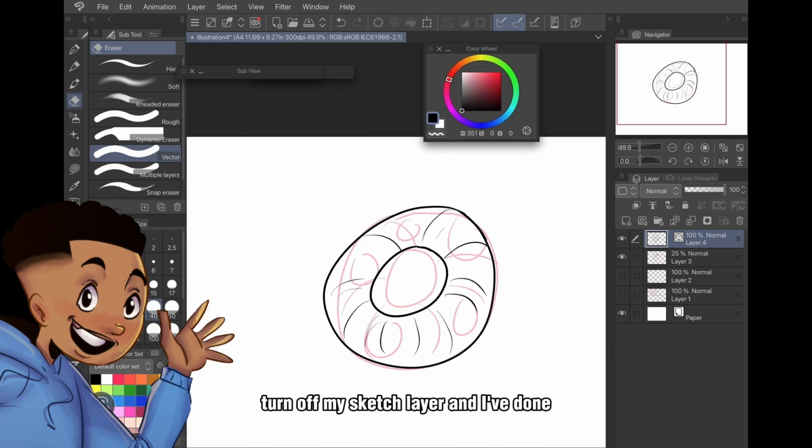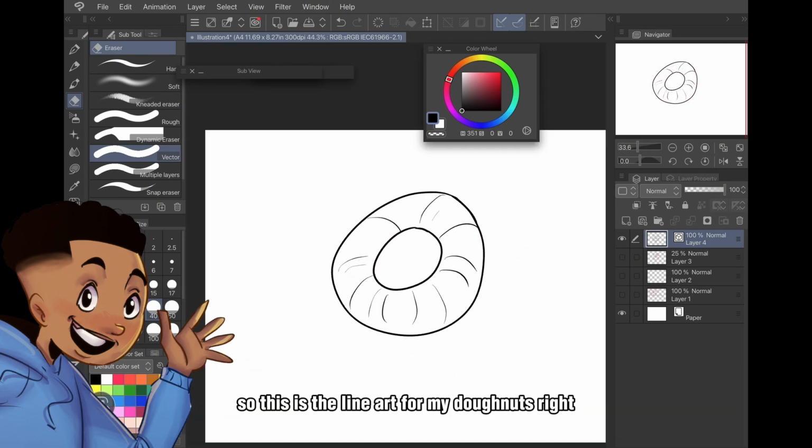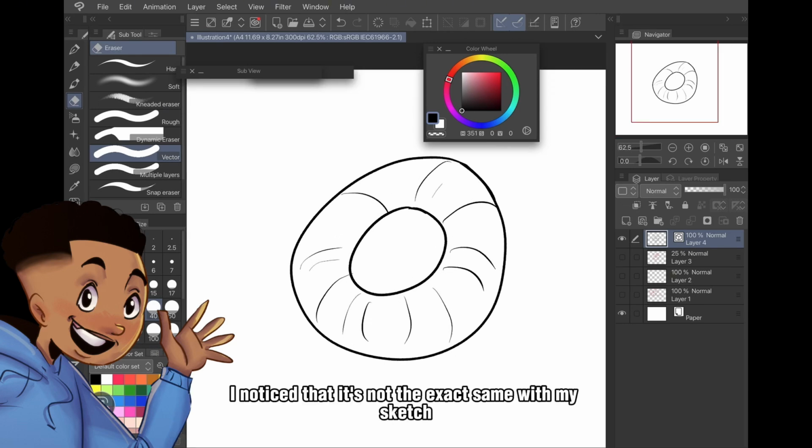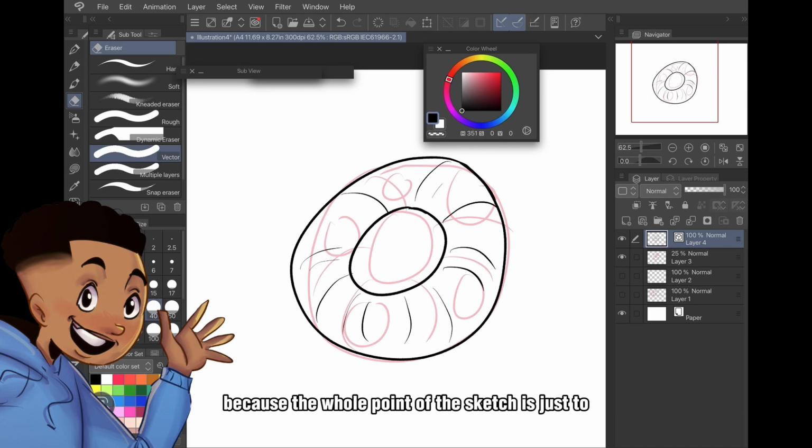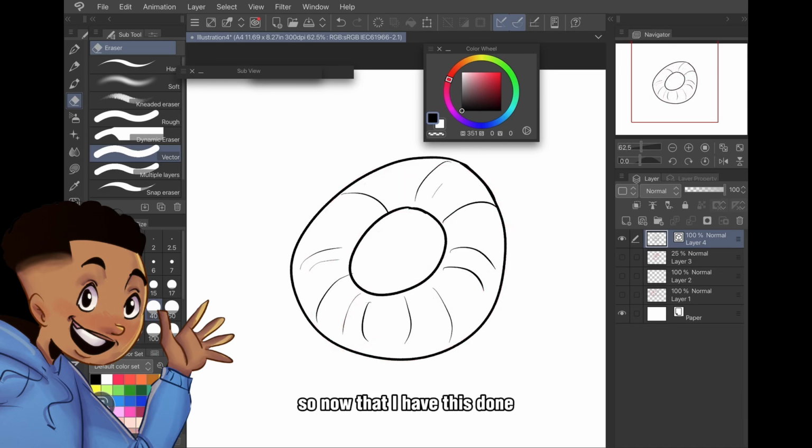turn off my sketch layer, and I've done that now. So this is the line art for my donut, right? And notice that it's not exactly the same as my sketch, because the whole point of the sketch is just to serve as a foundation. You don't have to copy it 100%. So now that I have this done, we are going to add colors.